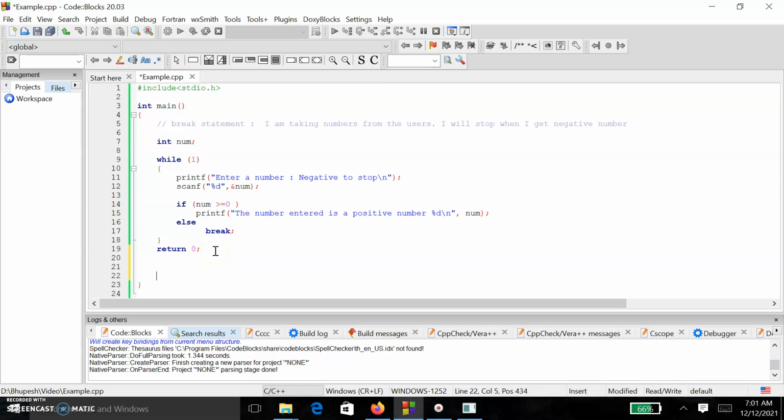Can we do this same program in the for loop? Yes, I can do it. So here also, what I am going to do is this. Simply I put here.